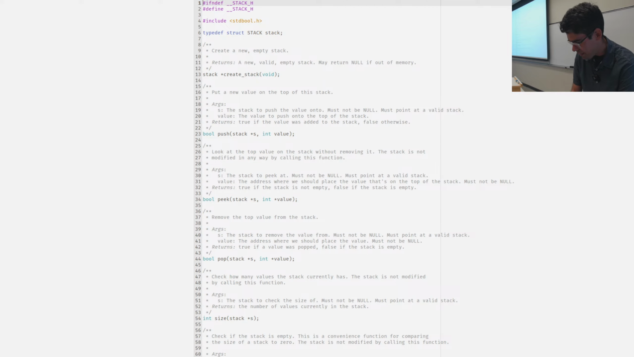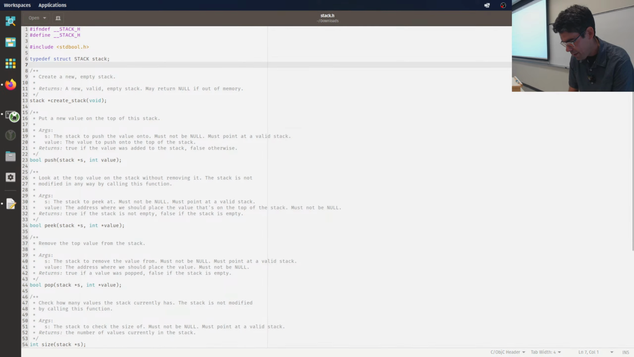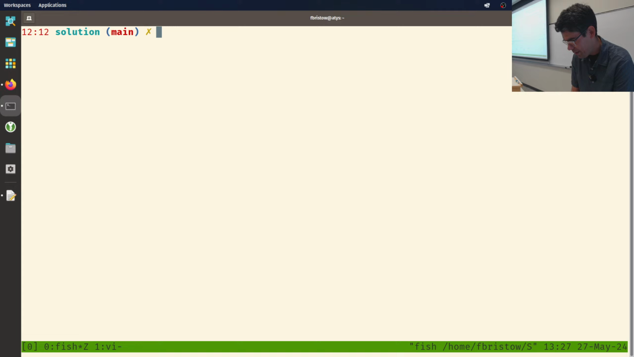That's not what I wanted at all. How do you zoom in on this app? I don't know how to zoom in on that app, so I'm going to switch over here, and I'm going to go open up stack.h.